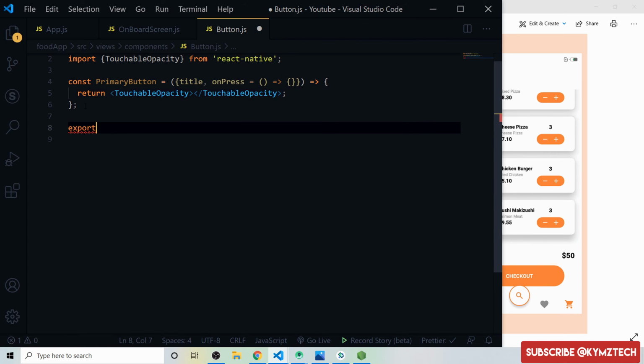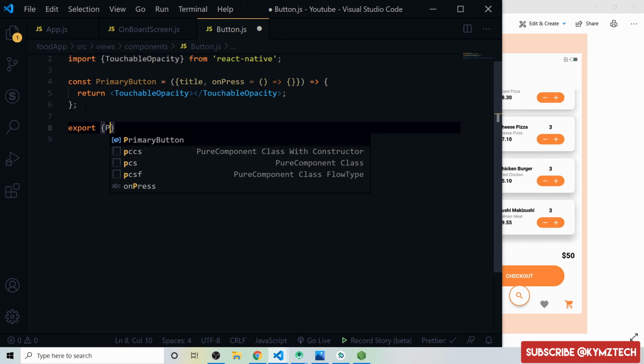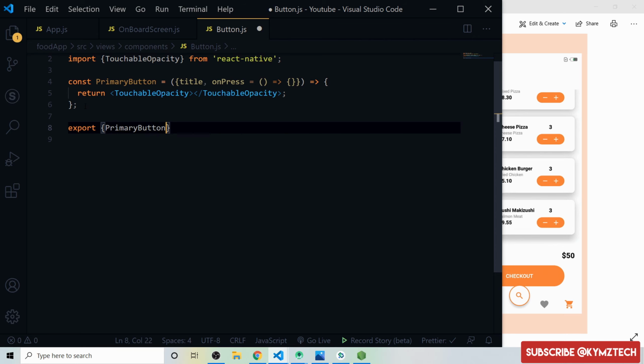So I'm going to export it. I'll be exporting the button using the default keyword, because we are going to export multiple buttons. We'll be creating another button called secondary button later on. I'll say primary button, and I'm going to export it.